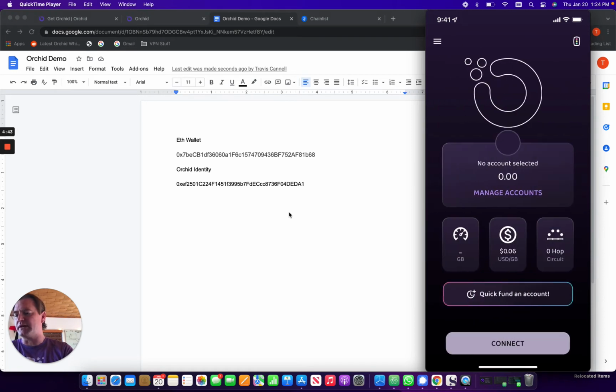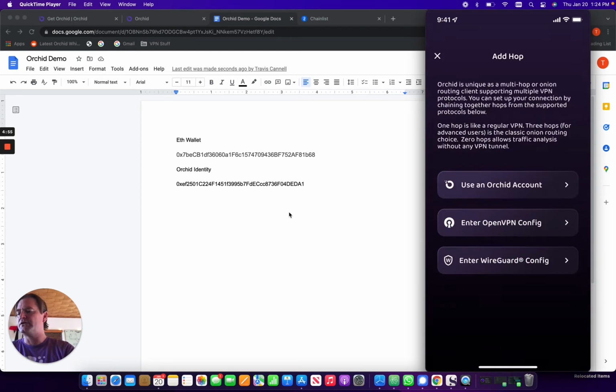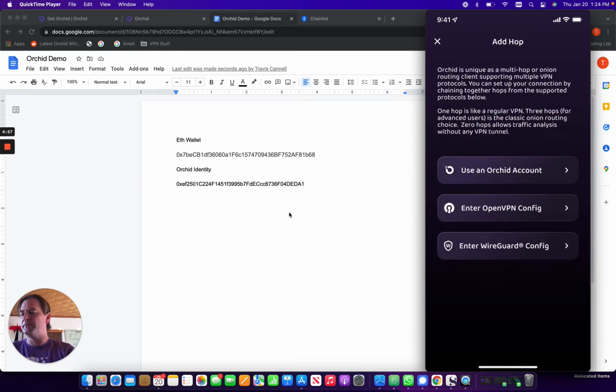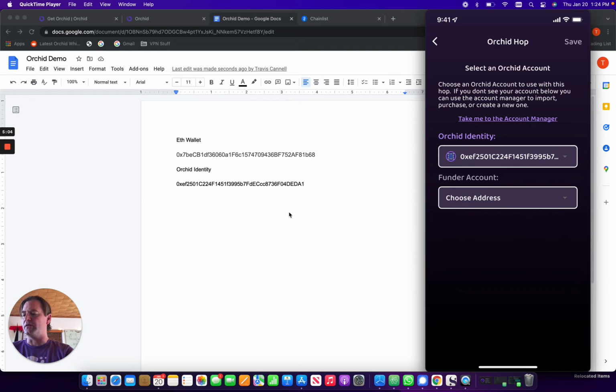What I'm going to do is on the bottom right, I'm going to click where it says zero hops. I'm going to go into the circuit builder. And what we're going to do here is add a one hop route that's paid for by the new Orchid account that we're going to make. So I click add hop, use an Orchid account. Now, the identity that I want to use is the one that I just copied down. So I go ahead and select that.